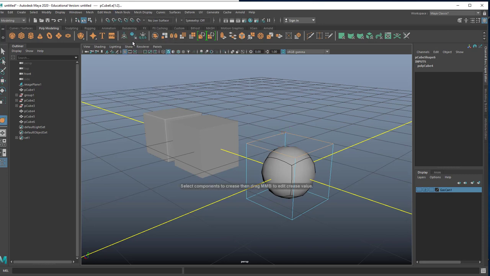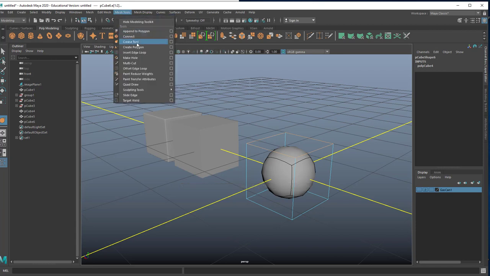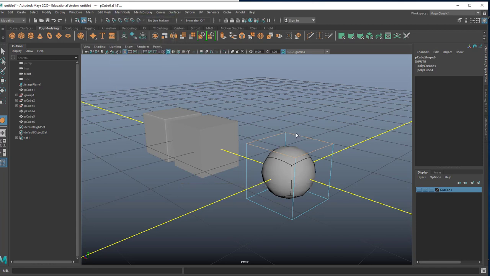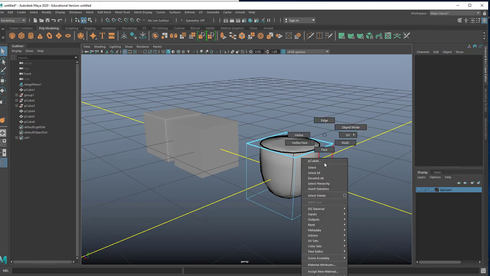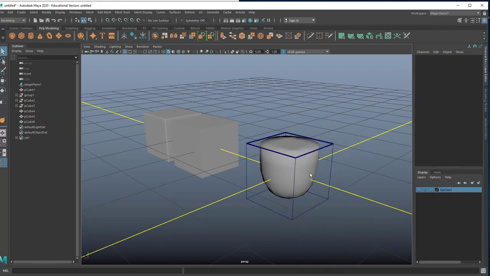So the way you do that, you select your edge, you turn on the tool, Crease Tool, and then you hold down middle mouse over the edge, and it will begin to pull that geometry close to that edge. Now I'm going to turn it off by hitting my Q button, and then I'm going to go into my object mode here.